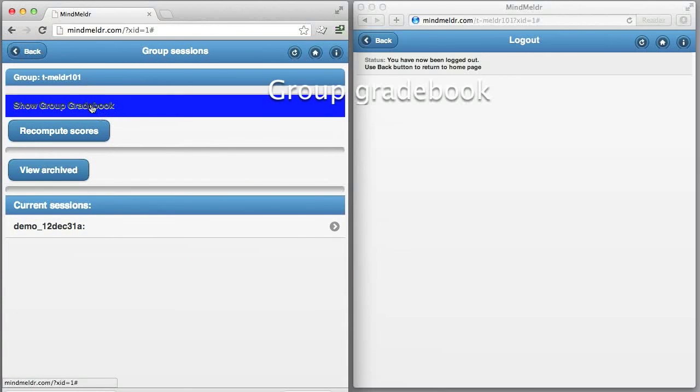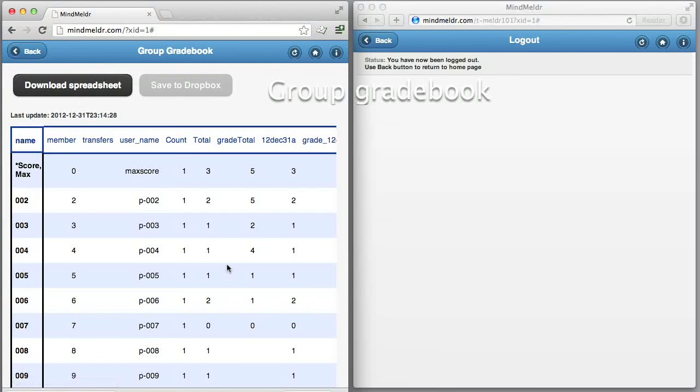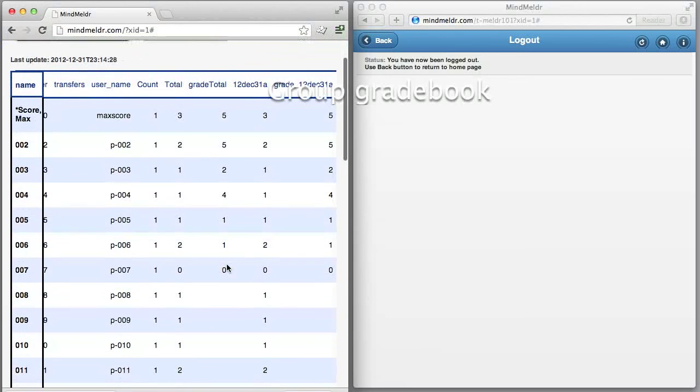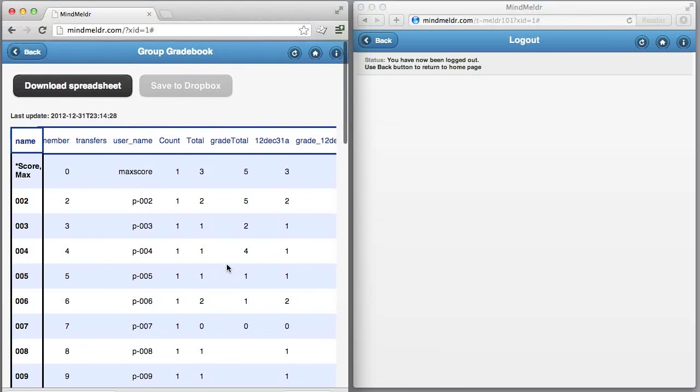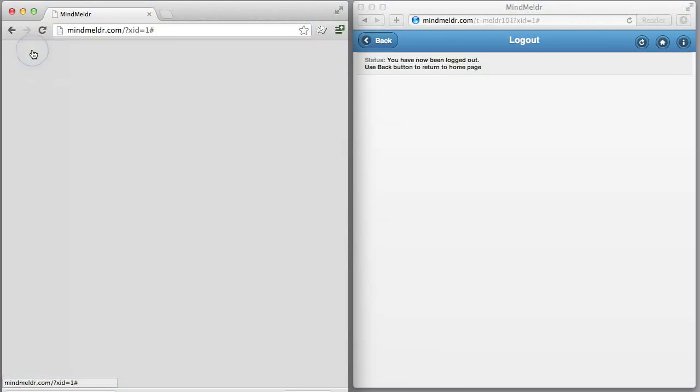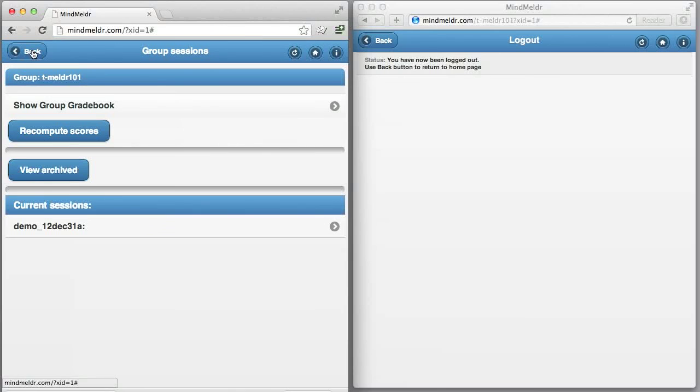The group gradebook aggregates the scores and grades for all the current sessions. To exclude a session from the group gradebook, you can either move it to the archived folder, or assign it a 0 weight. This concludes the video.